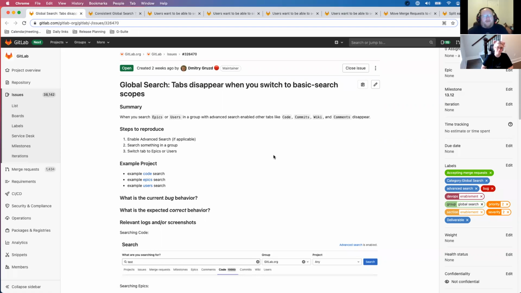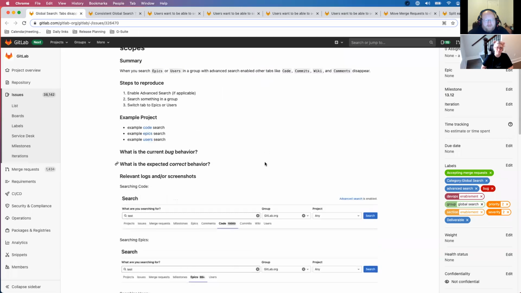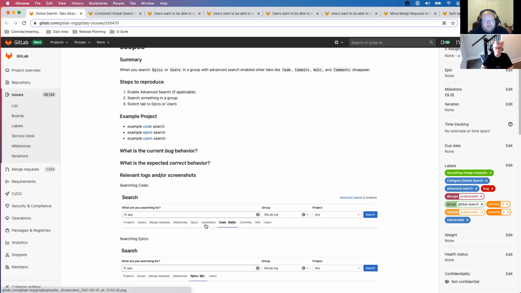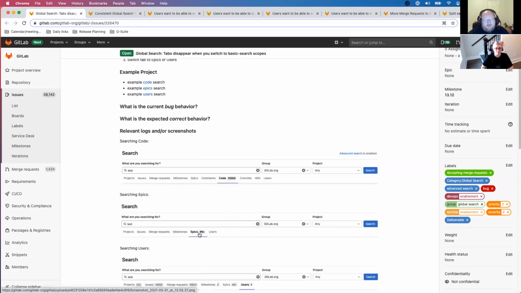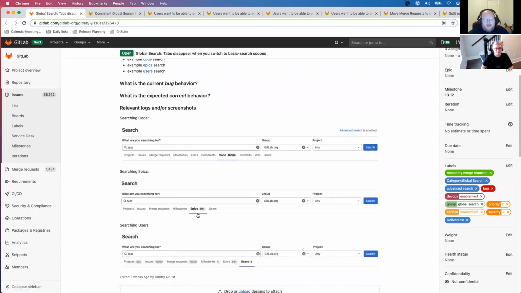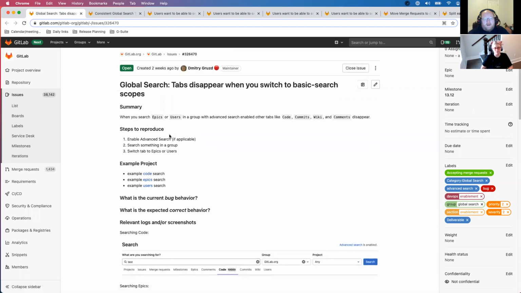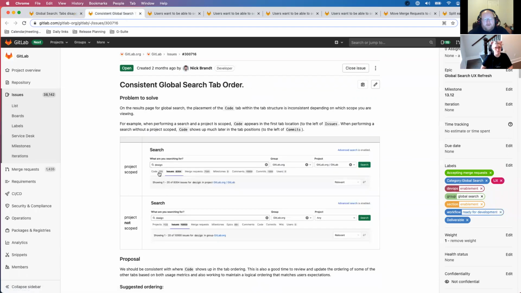So the first item that we're planning to work on in 13.12 is something that can be confusing to our users from time to time. The scope tabs in Search will occasionally move, change, or even disappear. We want to correct that. We want to have this be consistent, and we're also going to lock the order of those tabs in.